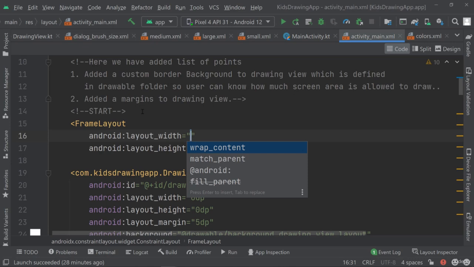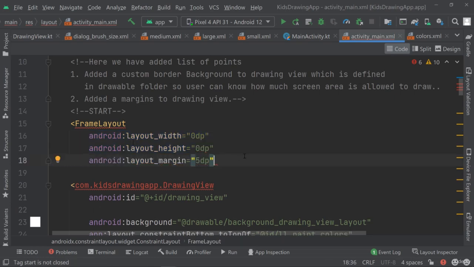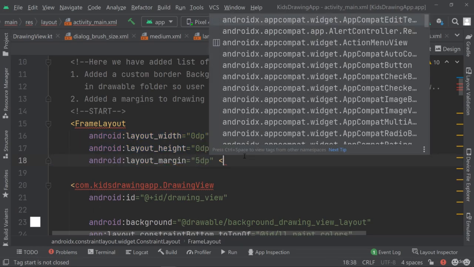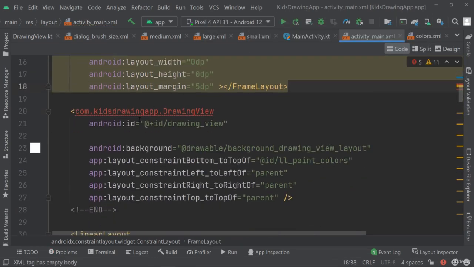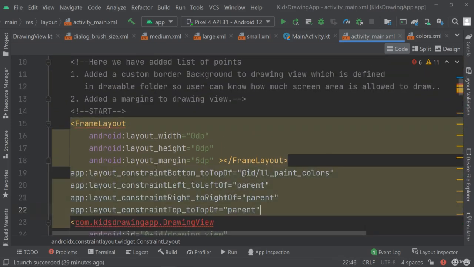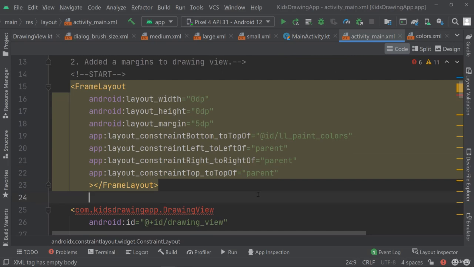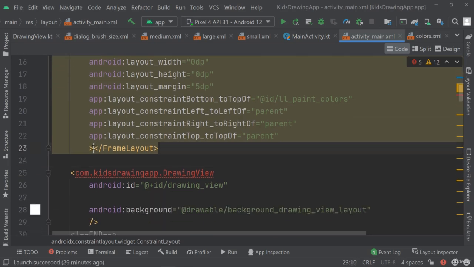Now this frame layout will need a width. I'm going to use the same values that I had here. Actually, let me cut them out here, because the frame layout is basically going to replace, so to speak, my drawing view. Okay, which also means that I can just go ahead and take all of the constraints here and put them inside of the frame layout properties here. All right, so this is our frame layout.